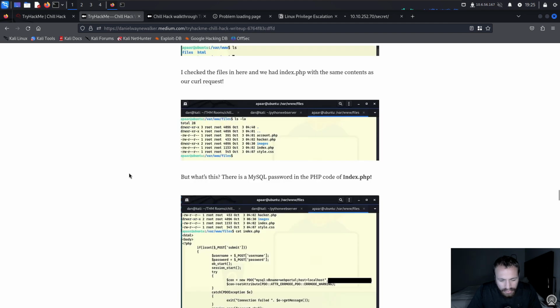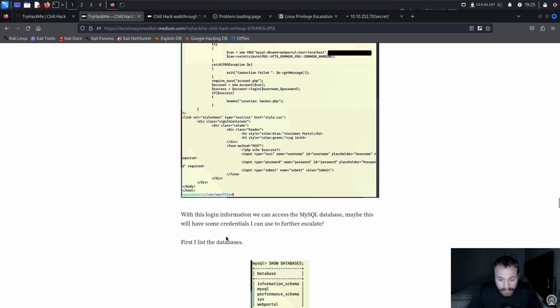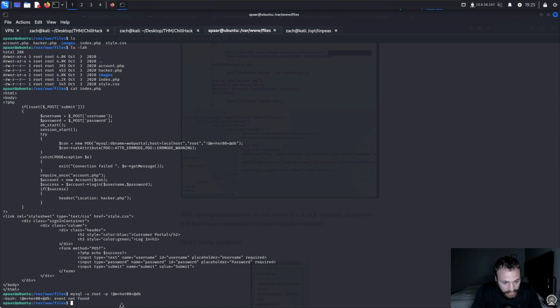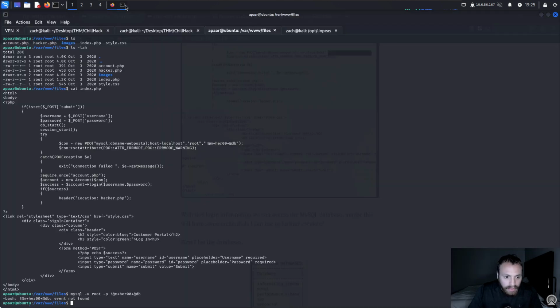Guys, let's go back to the walkthrough. With this login information, we can access the MySQL database. Maybe this is some credentials we can find. So we're gonna use mysql with root and then this password. We copy that and then paste. Is that not how that works? Oh my god, wait, I guess I didn't really need that.